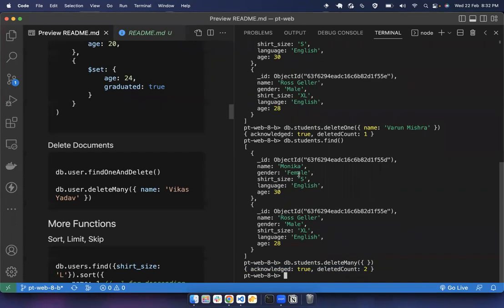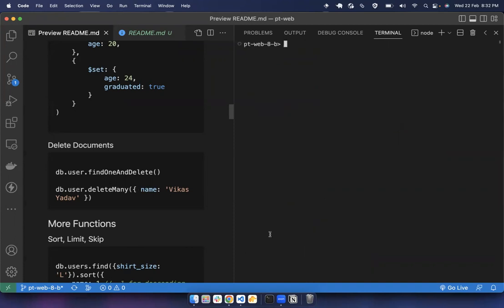Is this clear? findOneAndDelete, deleteOne and deleteMany. These 3 functions will give you the option to delete.